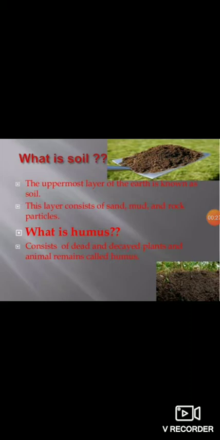It also provides anchorage to the plants and supplies water and nutrients. So we can say that directly or indirectly, we all depend on soil. Directly, we take soil to make our buildings, to make our homes, as well as we use soil for growing our crops. Our animals live in soil. So directly or indirectly, we all depend on soil.